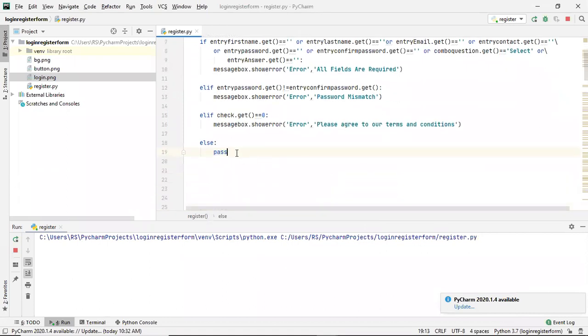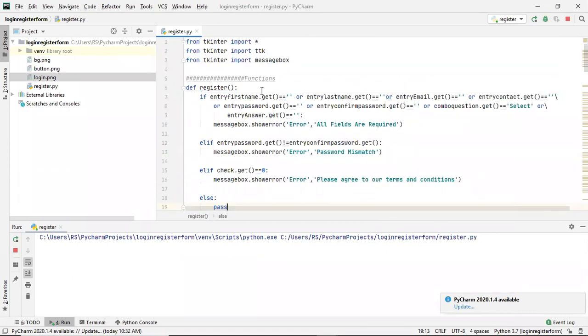Now after downloading it, next thing is we need to import it. So how to import it? We will simply write import PyMySQL. Okay, that's it.